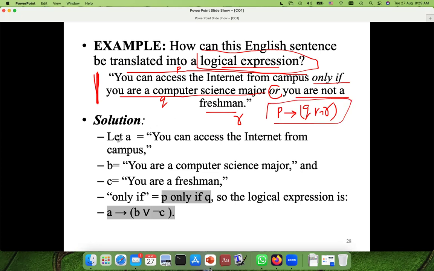And here I am representing "You can access the internet from campus" with A, not P. So just changing. It is not necessary, you can take P and Q. But here, A. And "you are a computer science major" I am representing with B. And "you are a freshman", I am not taking negation in it, and I am calling it C. And only if is what? P only if Q, that is that pattern of implication. So finally, the equation would become: A implies B or, it is or, and negation C. Understood?